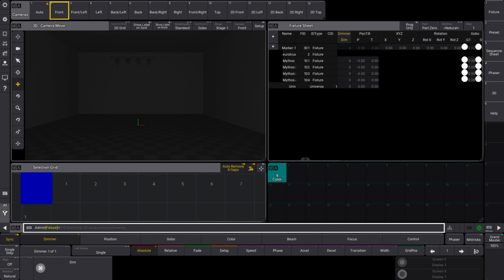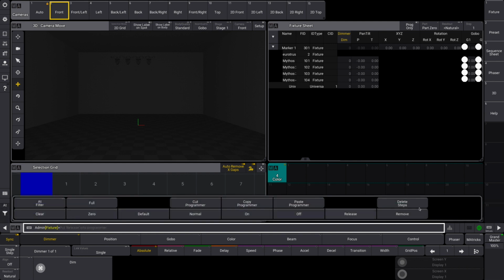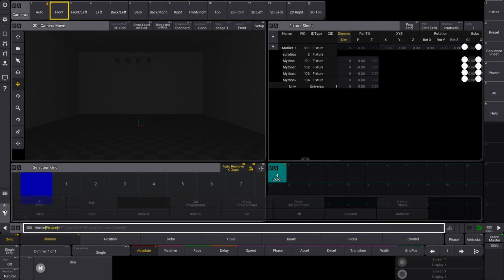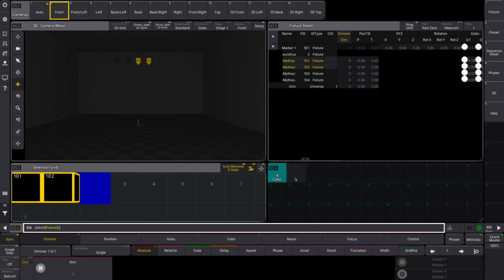You see down in the app bar here, there's no more At Magic. At Magic does not exist in the app bar. But magic itself still exists a little bit. So what we're going to do here is I'm going to select my fixtures, 101 through 102. Let's just put them at full here.